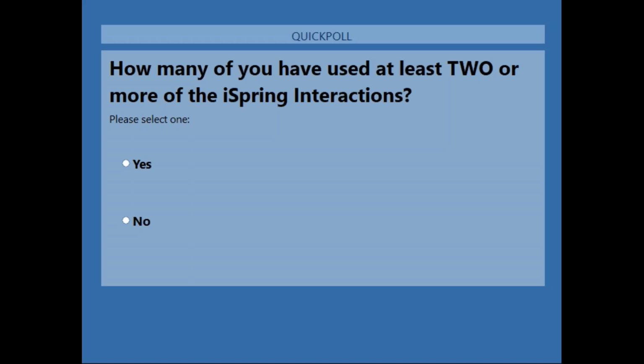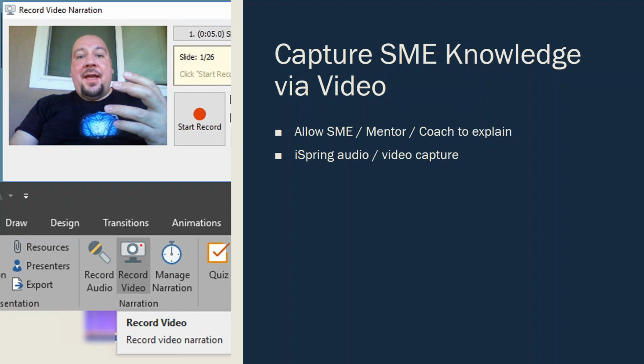Also capturing additional information from SMEs, and allowing them to create their own videos or do their own audio, really helps boost and increase the interest level. Allowing them to share some of that knowledge cuts down on the on-screen text and allows things to be more robust. You can do that with iSpring audio and video capture, and for the learner, it almost gives a face or a voice to that knowledge as well.